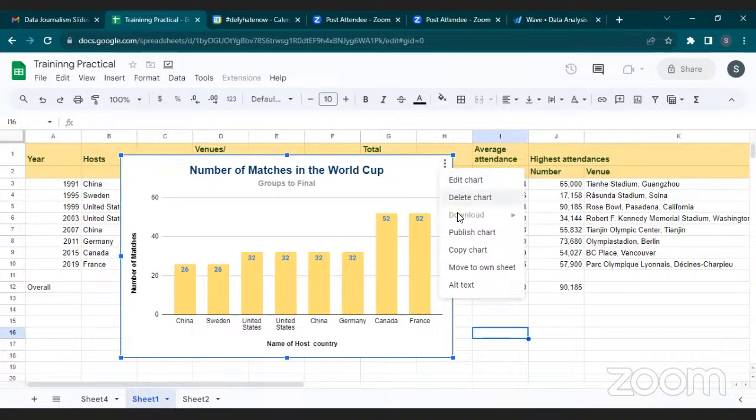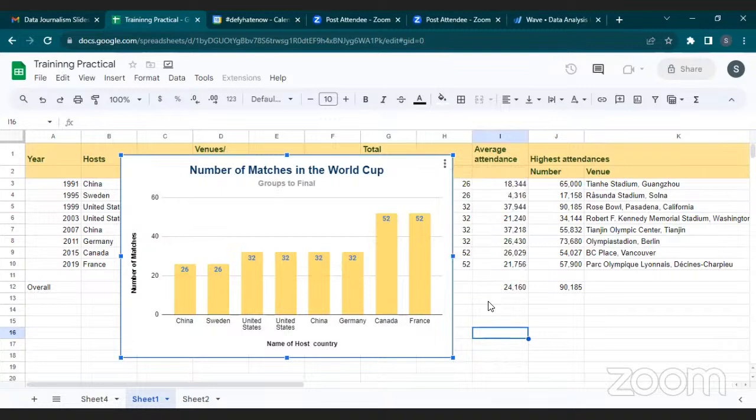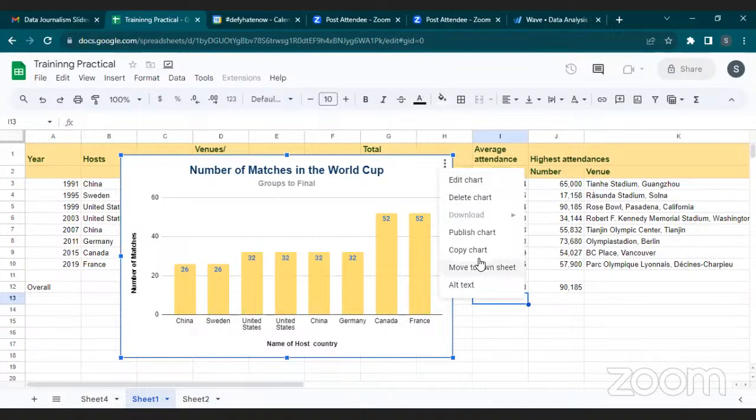I don't know why the download icon is disabled, but usually you are able to download the data as a PNG or an SVG file that you can share. You can share it as an image with other people, so that they can have the visualization without the raw data being shared with them.